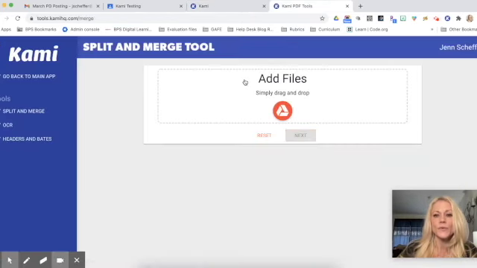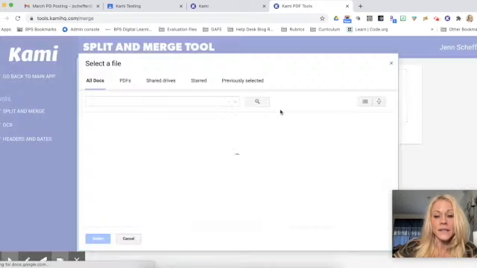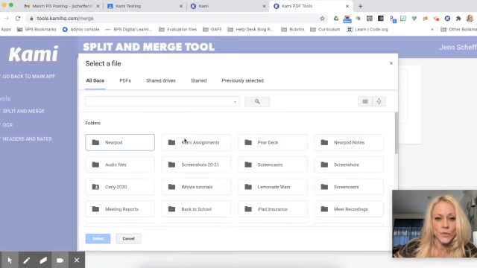You may have to go through some initial steps with allowing Cami to have access to your Google Drive. That is typical of extensions, but once you are there, you're going to simply click on that split and merge tool. Then it's going to have this simply drag and drop, or you can add files. Now, I would put your PDF documents in a folder. You might want to call it Cami Assignments, and that's exactly what I did, so it can be quickly and easily accessible to you. You can see right here, Cami Assignments is here.